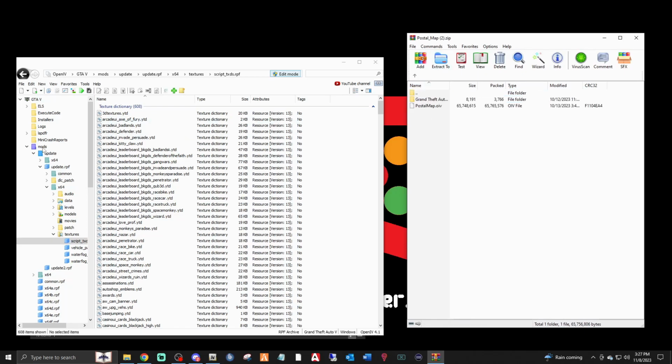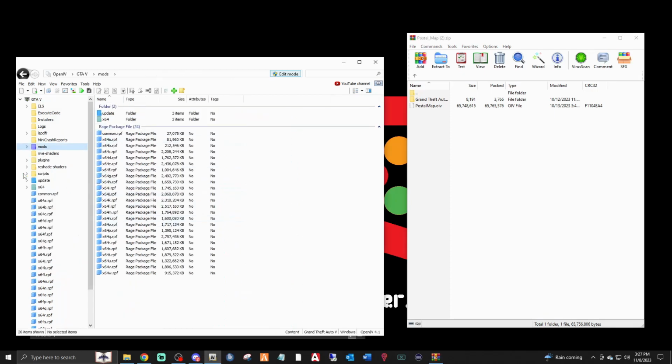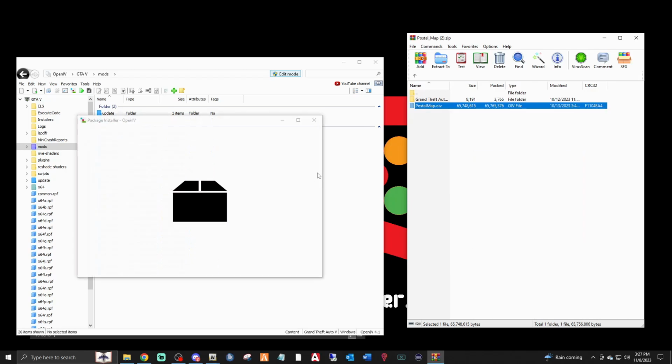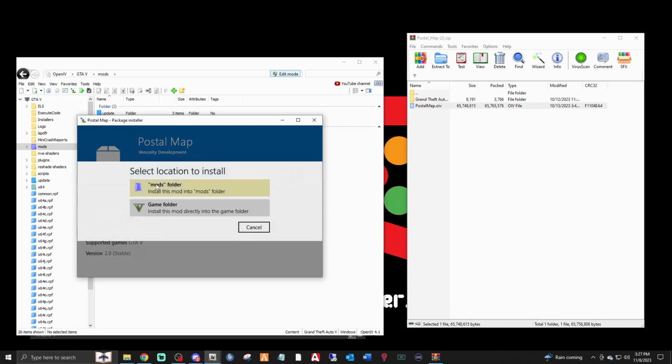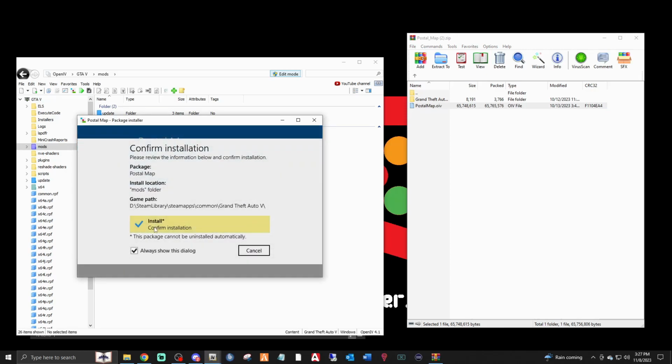So over here in the OpenIV, I'm going to double click that mods folder, kind of bring me back to the beginning. I am then going to take this postalmap.oiv, drag that to your, bring that to, sorry, there's my phone ringing. Bring that into your OpenIV, drop it in. And now this is what you want to do. You want to go to install, mods folder, and then confirm installation.